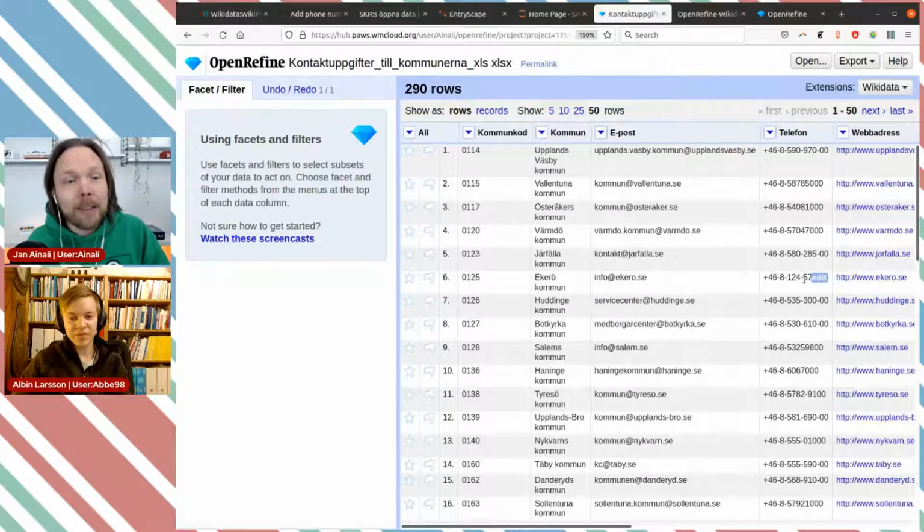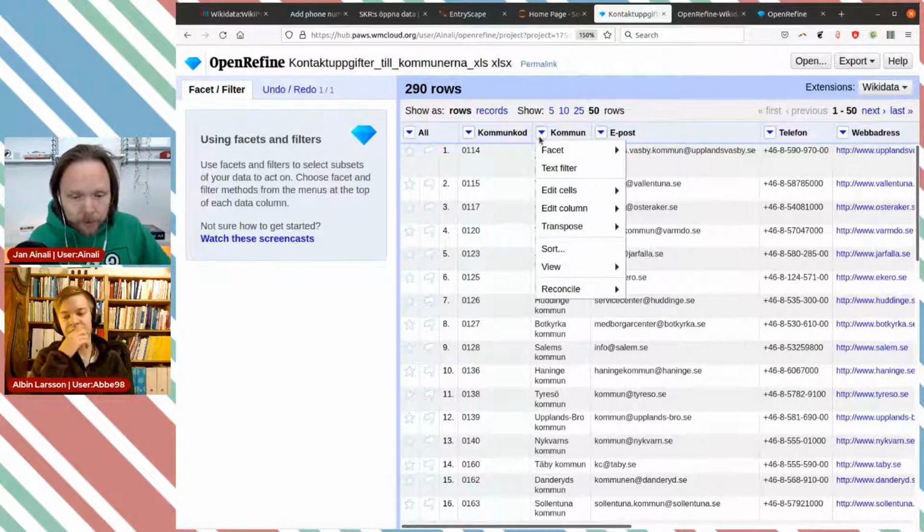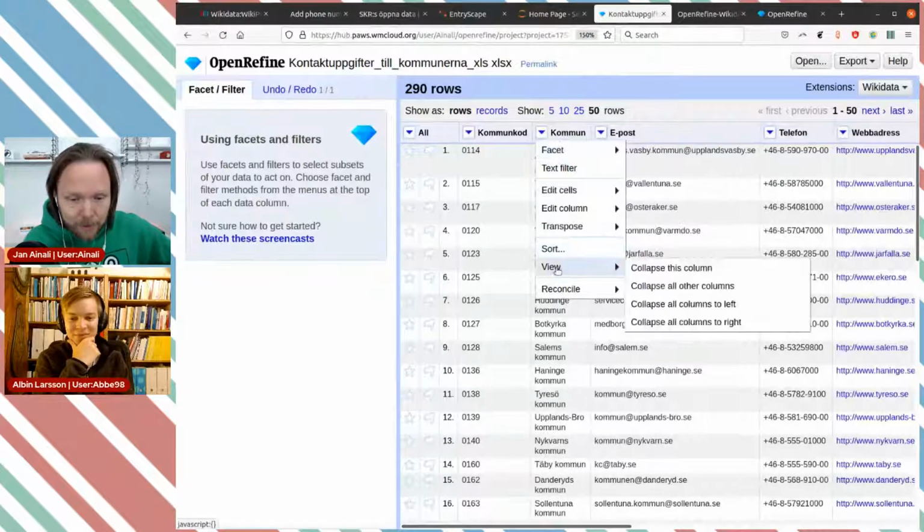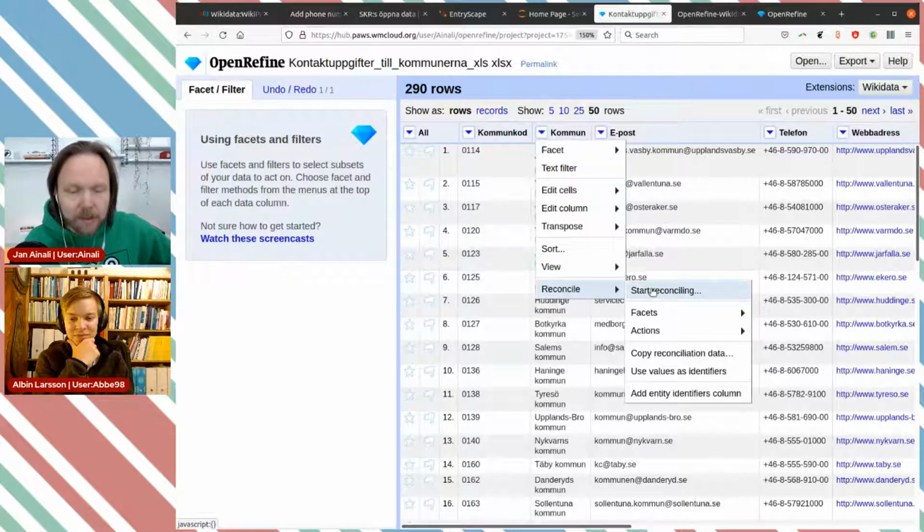And this tricky part is to reconcile it or match it with Wikidata. Luckily, this data is kind of good already. How you do it is you select the column which you think is most likely to be easy to match. I'm going to go with this one because it has the labels. And you say start reconciling.